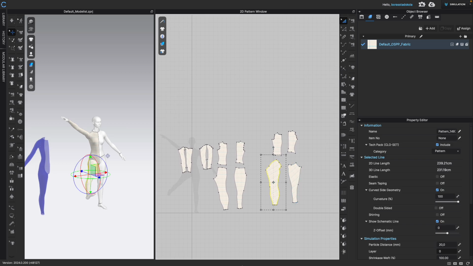How do you remove the skeleton tool? You press Shift X again.